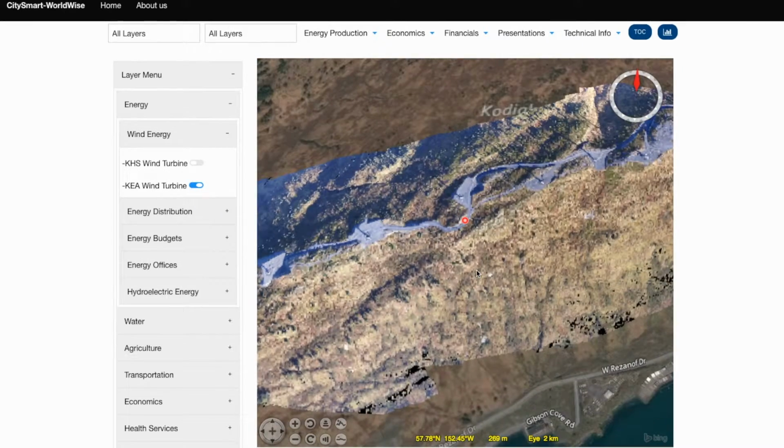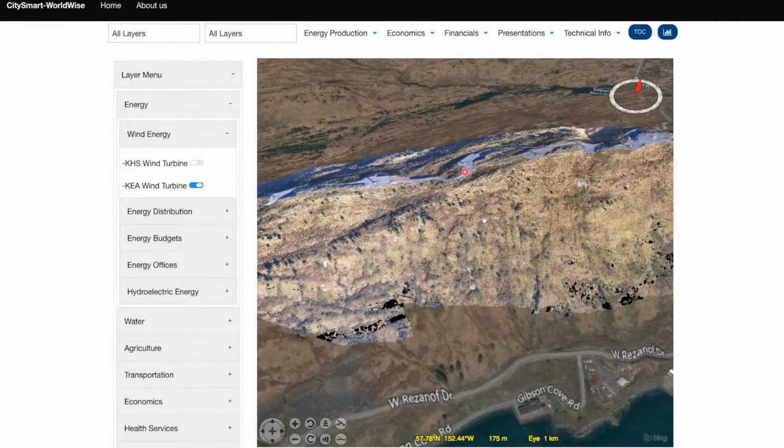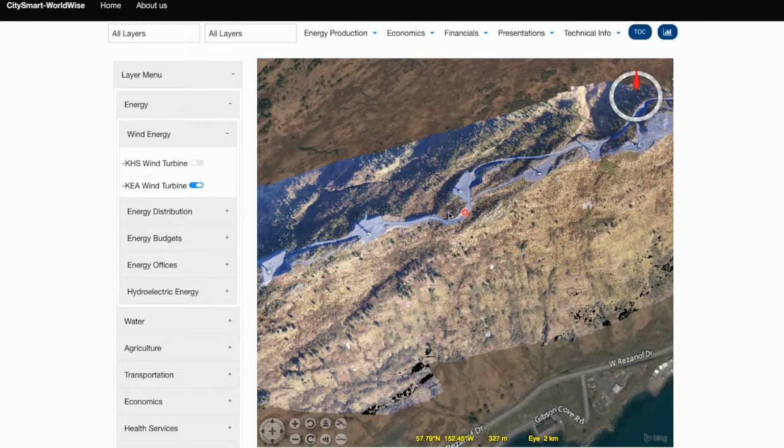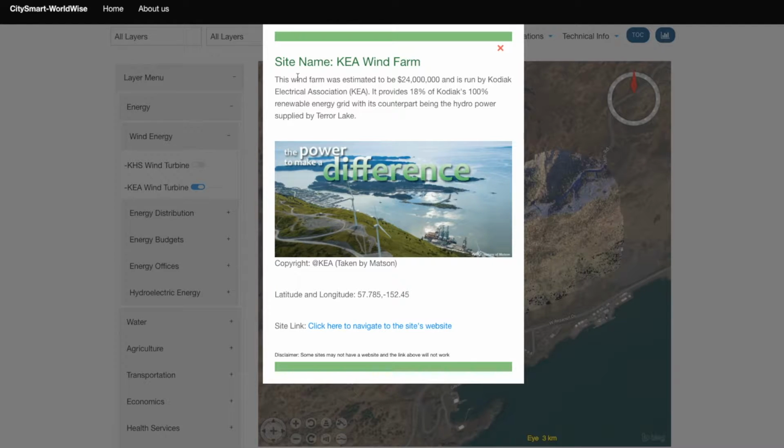Orthomosaics are 3D layers rendered from hundreds of high-resolution photos that are then projected onto the globe. These may take longer to load than other layers, and this one shows the KEA wind farm combined with a point to describe it. These points are created from a single CSV file, and their pop-up boxes are dynamically created when chosen.